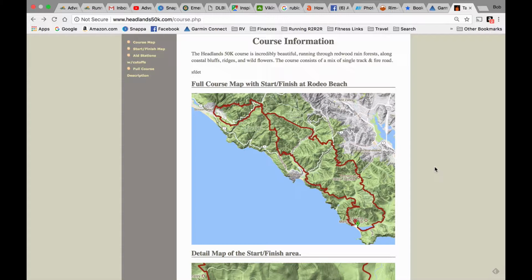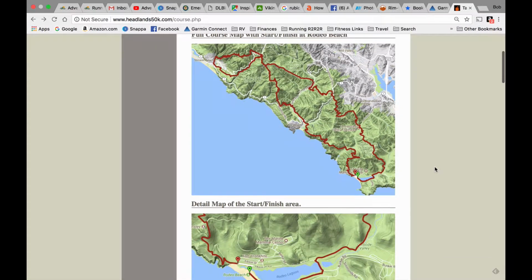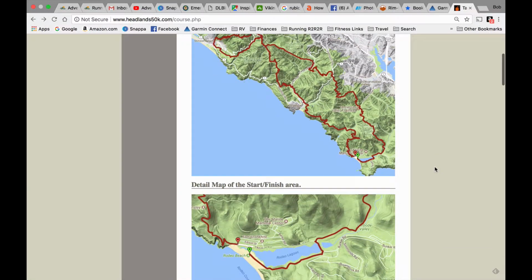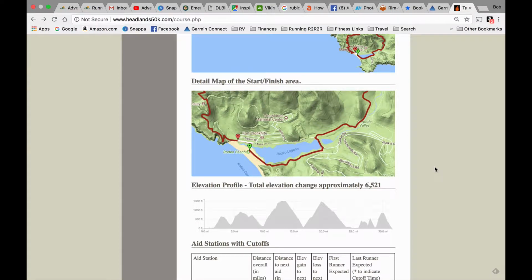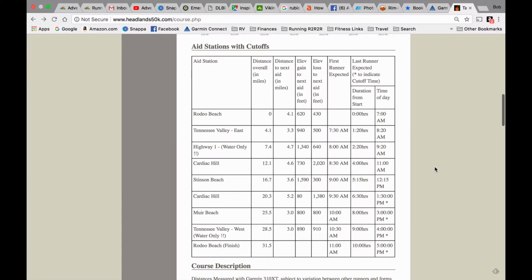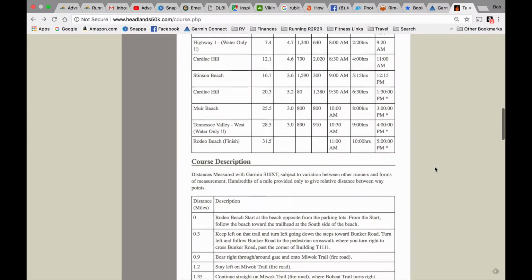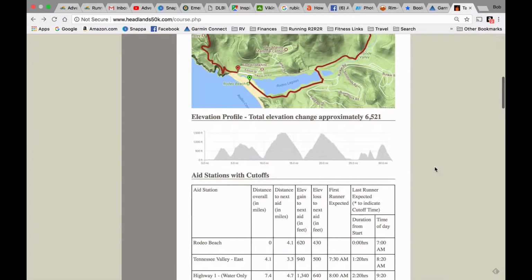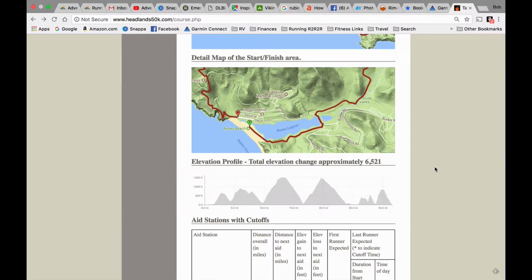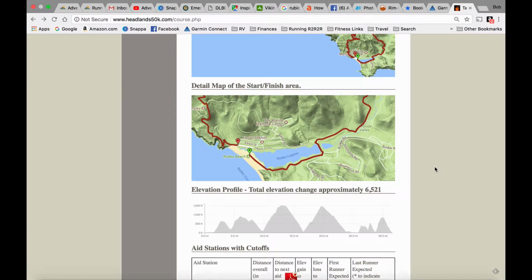It looks like it's actually probably a Garmin route, but they did not share the actual file, so you have to create your own. Here they have some details about what the start looks like. A little confusing there if you're just trying to read the directions. They give you some information on the aid stations and then a detailed course description. So I've printed this out and have it here in front of me, so I don't have to keep referring back to the file here.